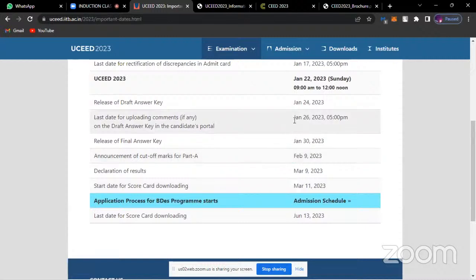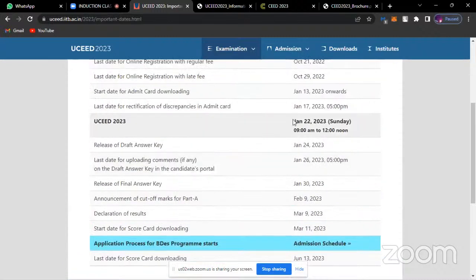So these are the basic information. As you can see, the exam date is already out, which is 22nd of January 2023. It's a 3-hour exam where from 9 to 10 a.m. you will have your general ability test. The general ability test consists of maths, reasoning, aptitude, GK, and a lot of reasoning.